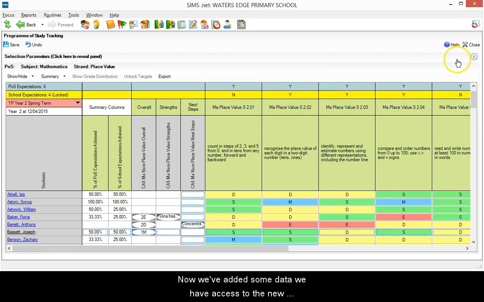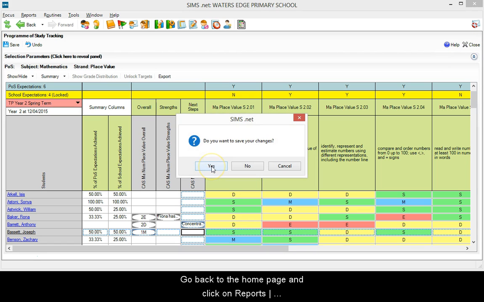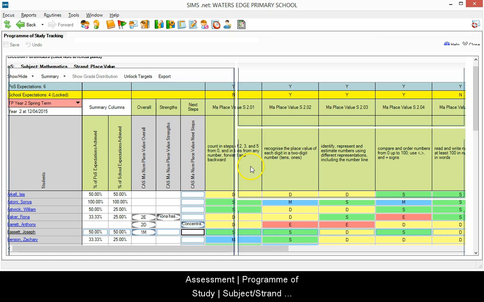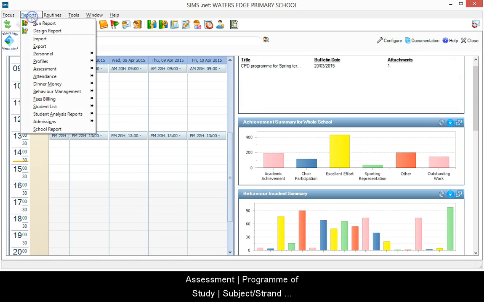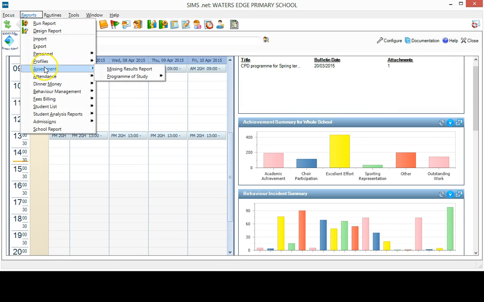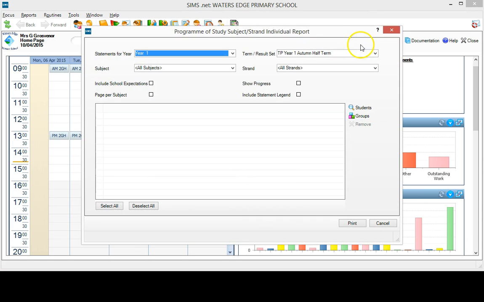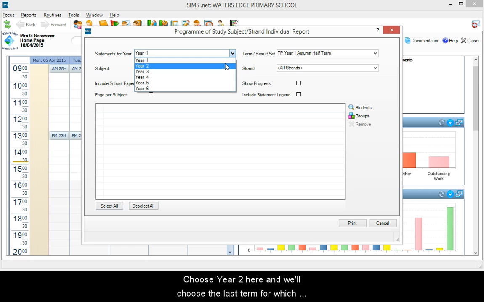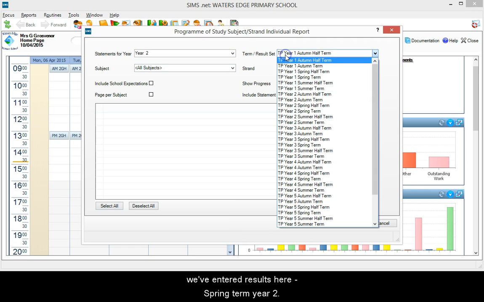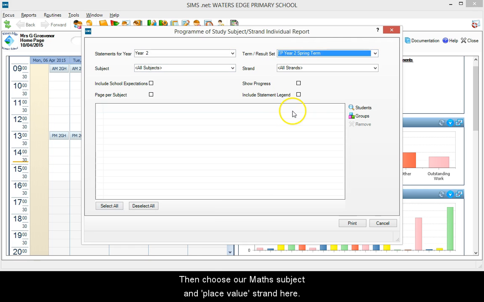Now we've added some data, we have access to the new Subject Strand Individual Report. Go back to the homepage and click on Reports, Assessment, Programme of Study, Subject Strand Individual Report. Choose Year 2 here, and we'll choose the last term for which we've entered results here, Spring Term Year 2, and then we'll choose our Place Value strand here.